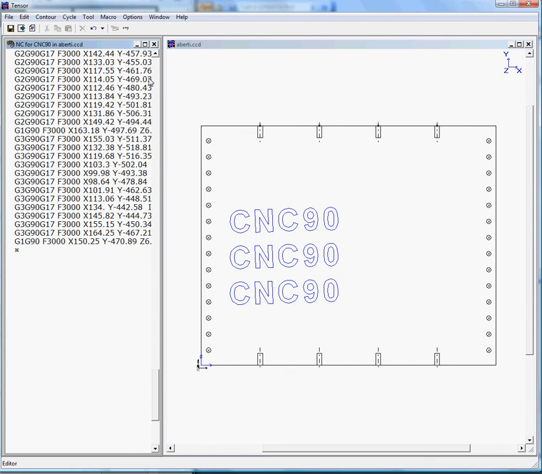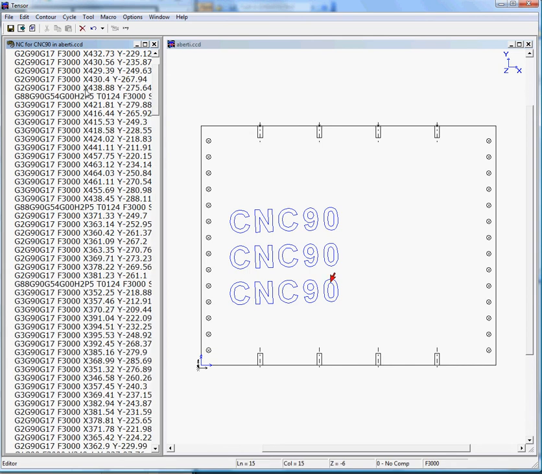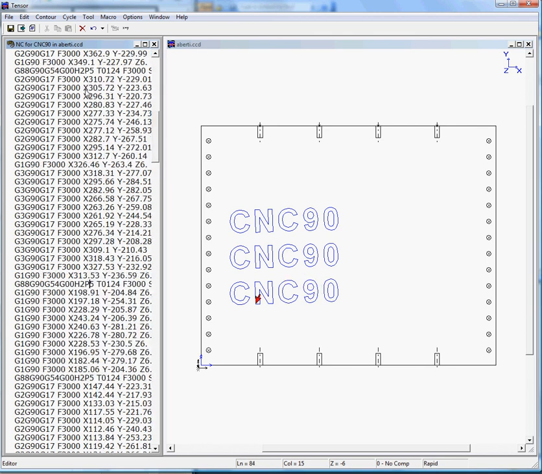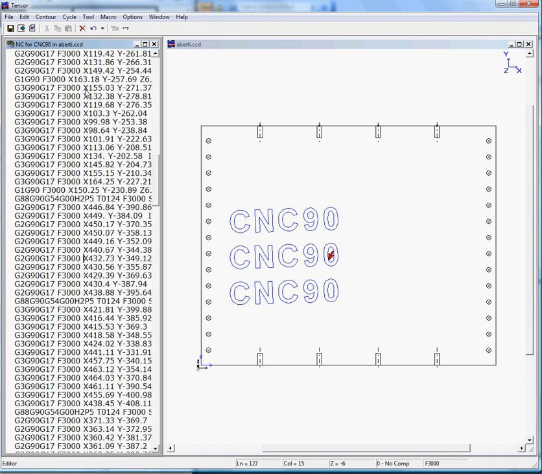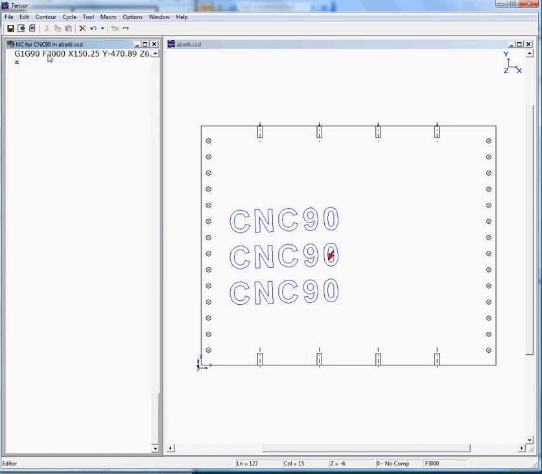Okay, and there's your text 3 times, and by using the arrow button on your keyboard, you can walk through the NC program and see which line represents which element of the letters. So this is a very easy way to generate the text.